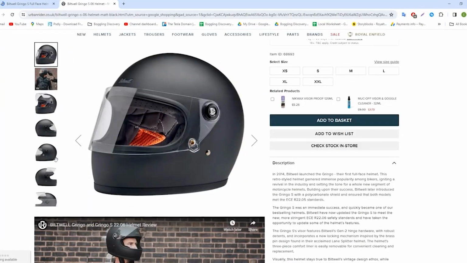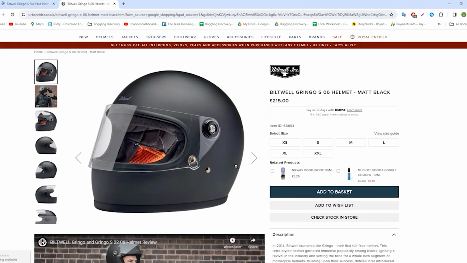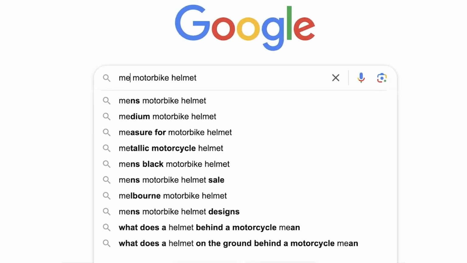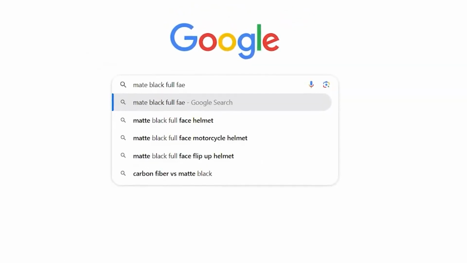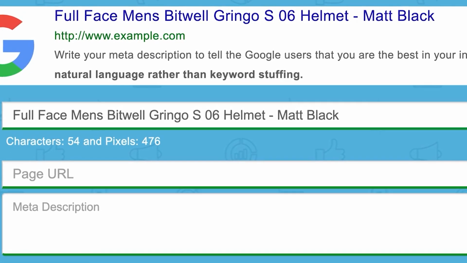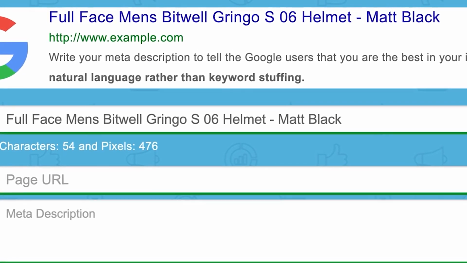So instead, look to add keywords around your title. Check out the products and features. For example, the helmet is matte black and full face. Type that into Google to see what the Google autocomplete function shows you. In this example, I can see the Google autocomplete function suggests matte black, men's and full face. From this research, my title would be Full Face Men's Bitwell Gringo S06 Helmet - Matte Black. And keep in mind, this title is below 60 characters and below 580 pixels, which prevents your title from getting cut off in the search results.